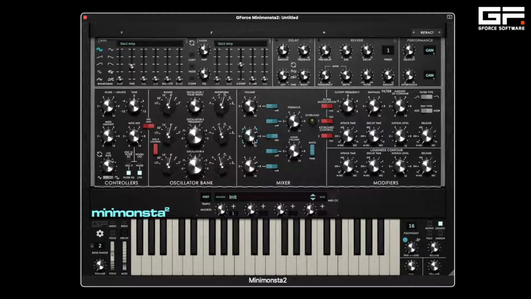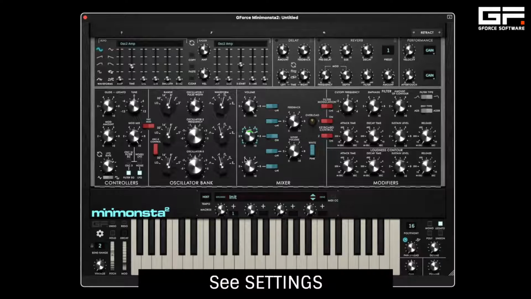To set the amount, right-click on the parameter and drag. You'll see the marker indicates where your macro will take you. If right-click doesn't work for you, then you can change the shortcut for setting your macros in the settings. We'll have a look at how to do this later in the video.